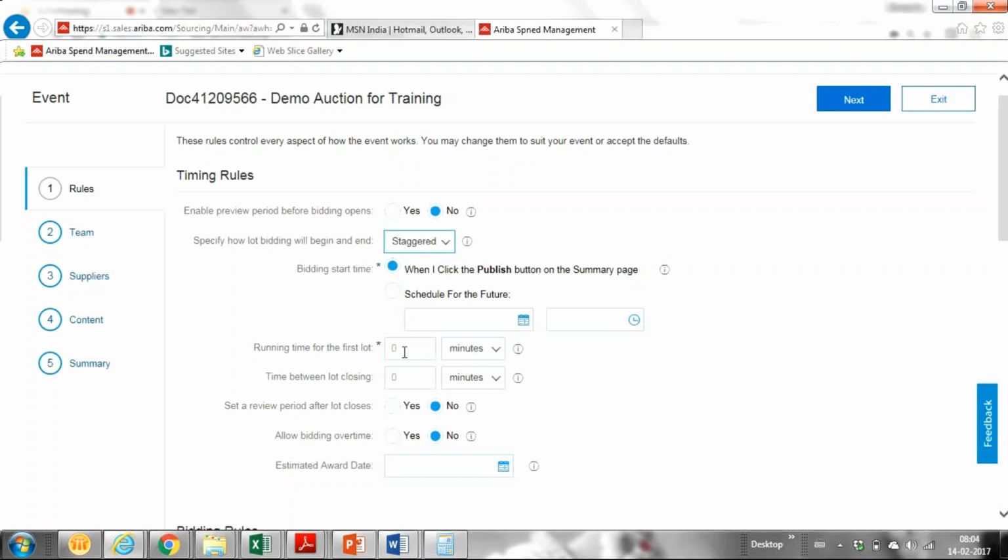Here you can see we are specifying the lot for the first lot, or the second lot. The lot is defined at the content level, is it? Yes, yes, yes.